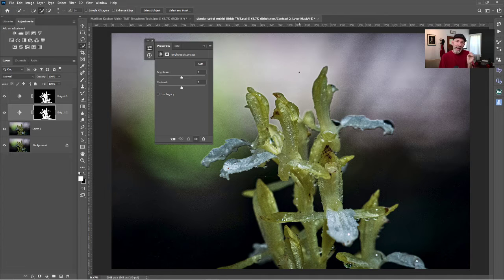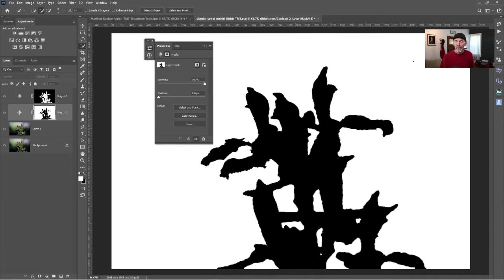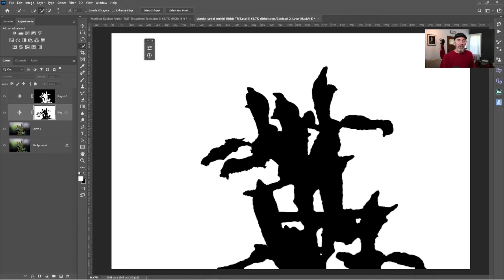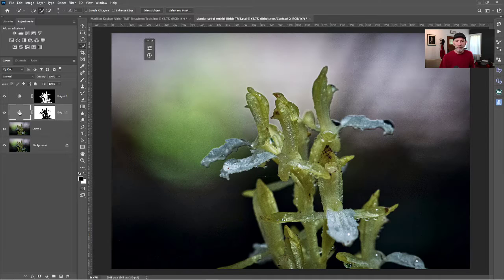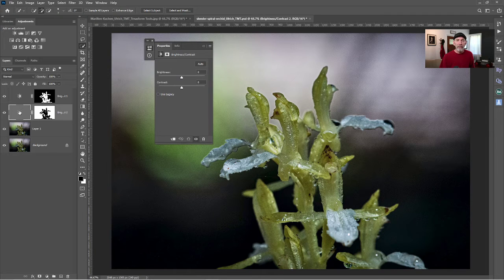And so to change that, I'm simply going to invert. Control or Command I will invert our mask to black on white instead of white on black. So that everything that's in white on our mask, and I'll show you the mask, will reveal the adjustment, and everything that's black will block the adjustment. White reveals, black conceals.